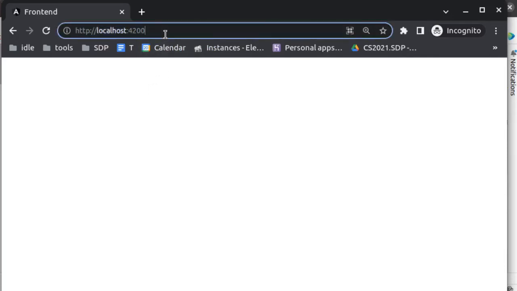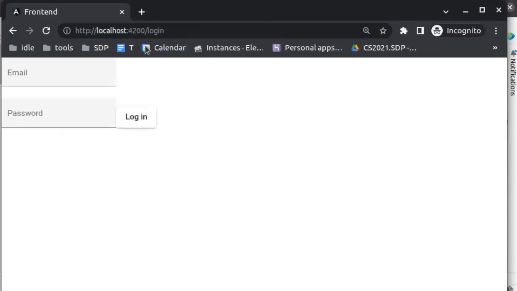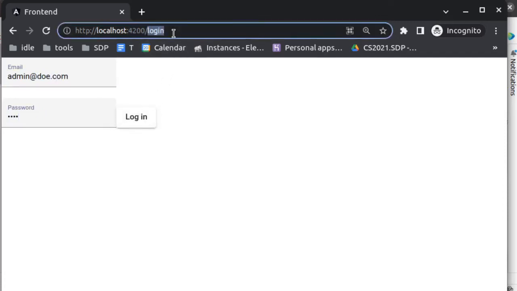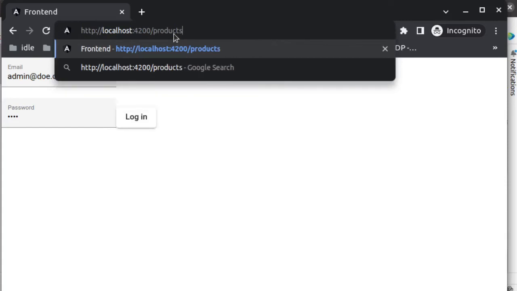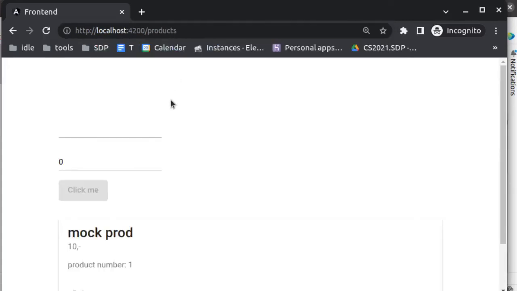If we log in here, I think we would just call it admin, at sto.com, 1234, log in, and we now go to products. We're here, right? Which means that we have successfully been checking if there is a token, but we're interested in figuring out, is the token valid?